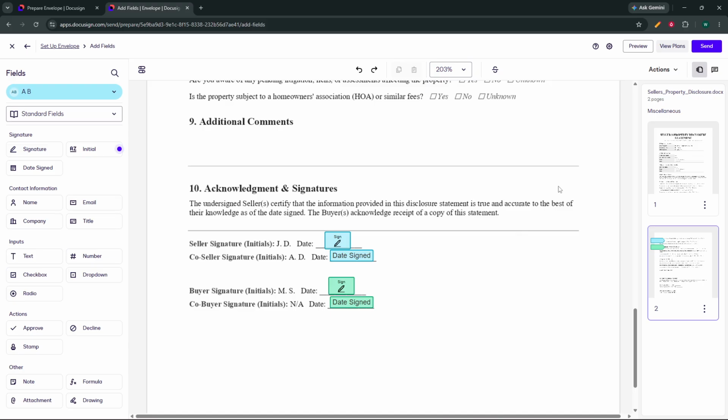When everything looks good, click Send. DocuSign will then deliver the seller's property disclosure to the recipients so they can review, complete, and sign it electronically. That's all it takes to send a seller's property disclosure in DocuSign.